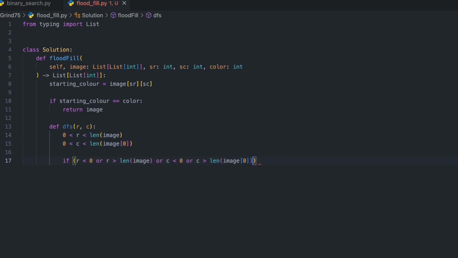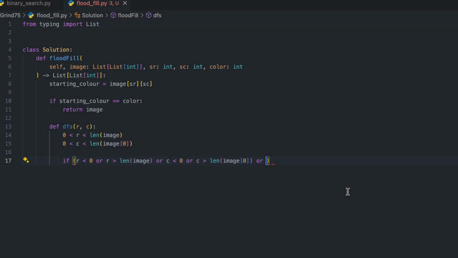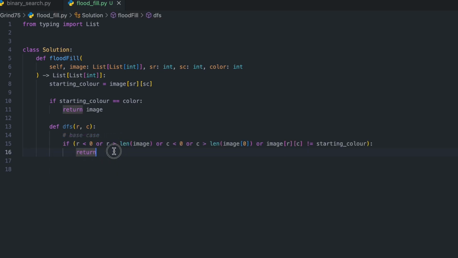Now the final check we need to include within here is if the value at this current position that we're looking at doesn't match the starting color. Then again, we know that we can return out. This is like the case where we're looking at a 1 and we see the adjacent cell doesn't match that value, so it's a 0, and we just return out. So if image of R and C not equal to the starting color. So below these sets of conditions, we can just return. So this is our base case for our recursive function. We've performed the check to see if it's within the boundary and if it matches the starting color.